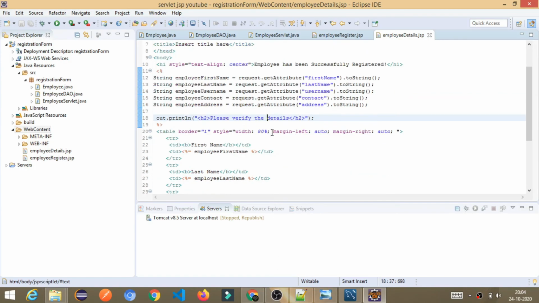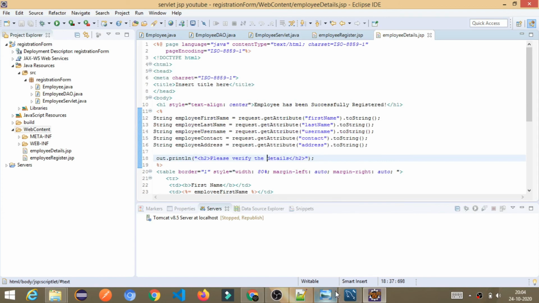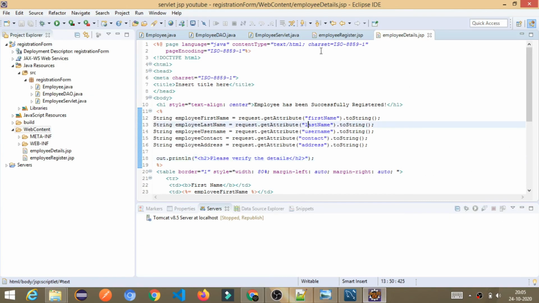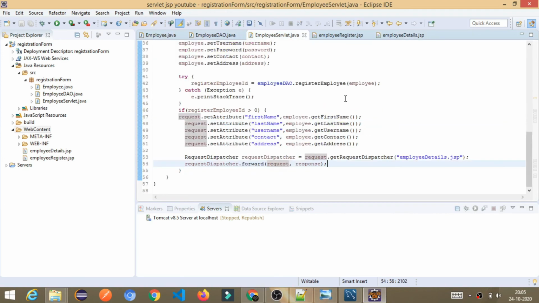I also wanted to explain how it works here. When you click on submit, it will execute your servlet code, store the data in MySQL, and then call employee details.jsp. In the servlet code, EmployeeServlet, we are calling the getRequestDispatcher method, mentioning the JSP file name employee details, and forwarding the request and response object reference to that page.